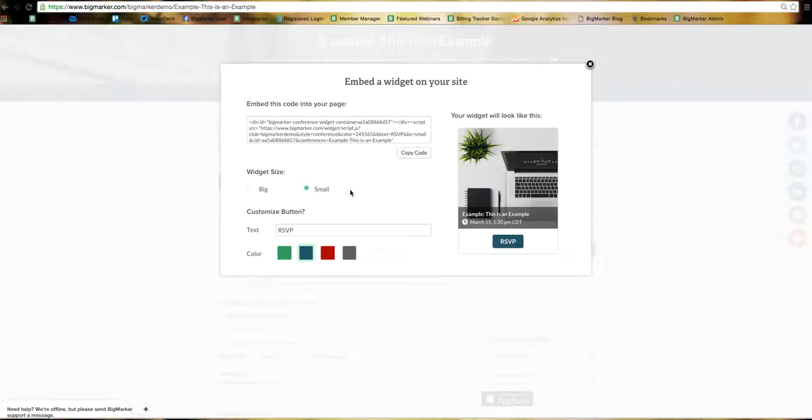And then to apply this widget to your website or blog, all you have to do is go to the top here and copy your code and then paste it into the appropriate places of your website, just where you normally embed code, and that will show up on your website or blog.